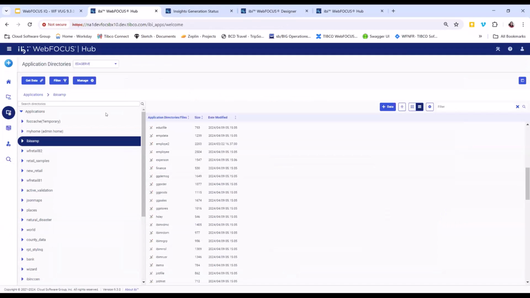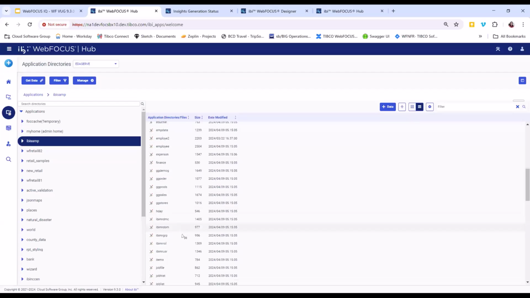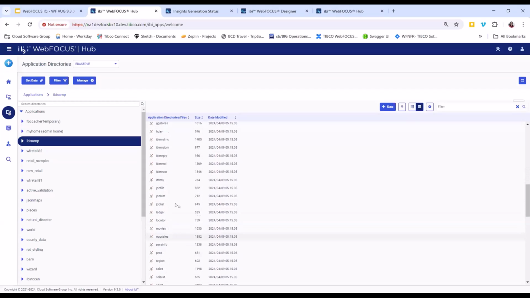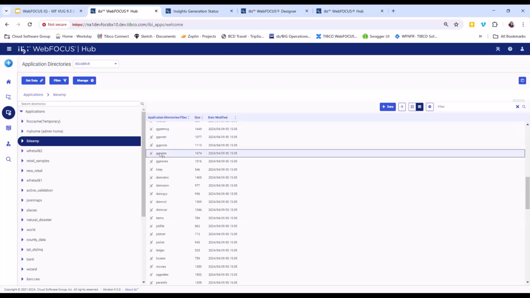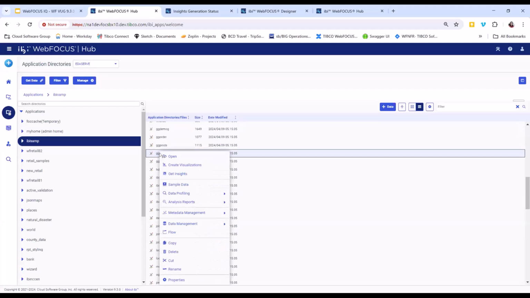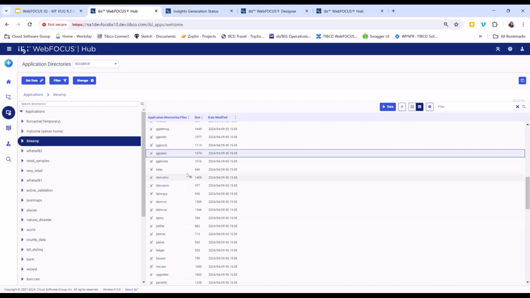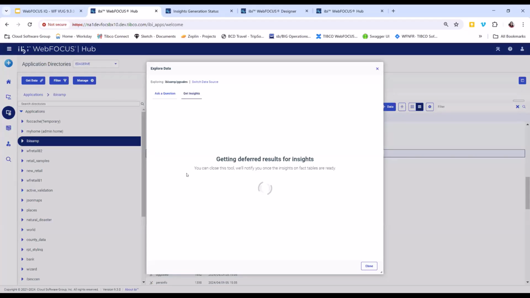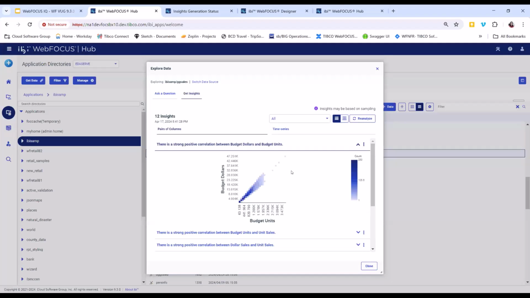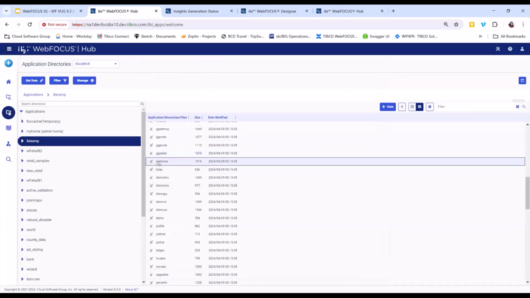So say you're in the hub area, and you can just navigate, browse through any of the data files. You can just right click here, and you see this new option called Get Insights. The moment you click on Get Insights, if there are no fact tables associated with the data that you have generated insights on, you'll just get this panel. This was pretty fast because it's a smaller data set, but even if you close, the insight generation process keeps going on, and you get notified with a toaster message saying that your insights have been generated, like this on the screen.